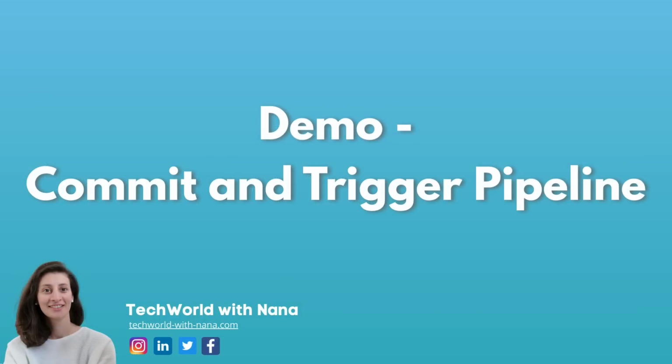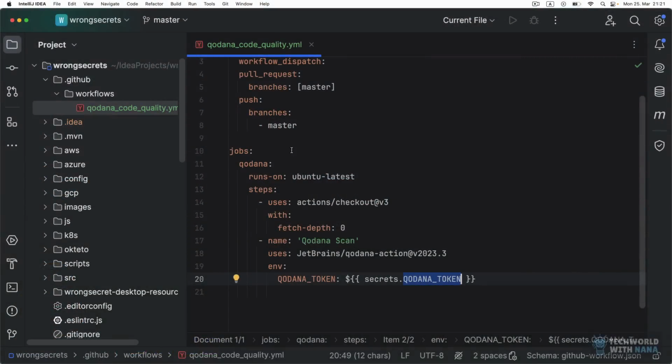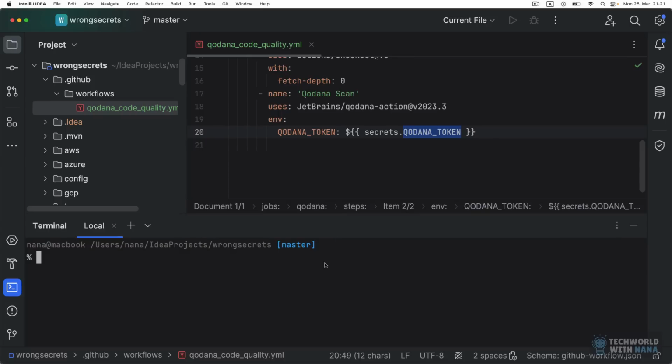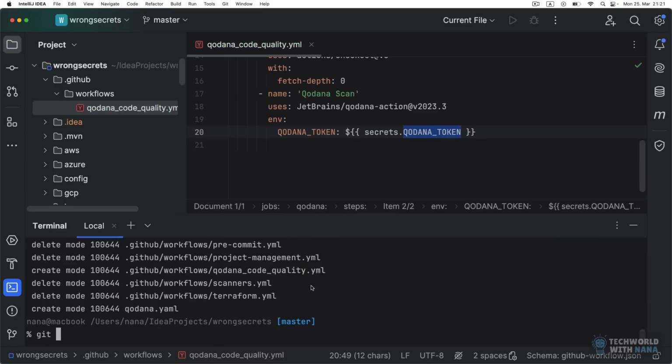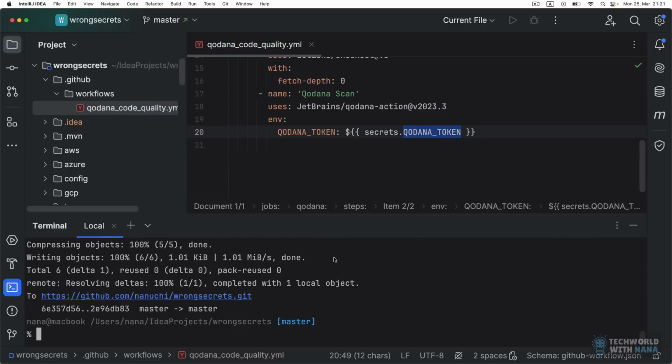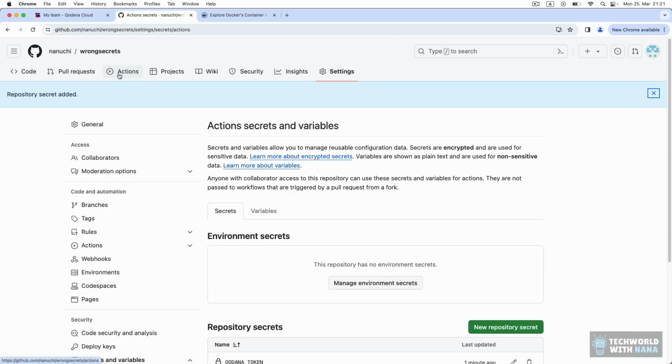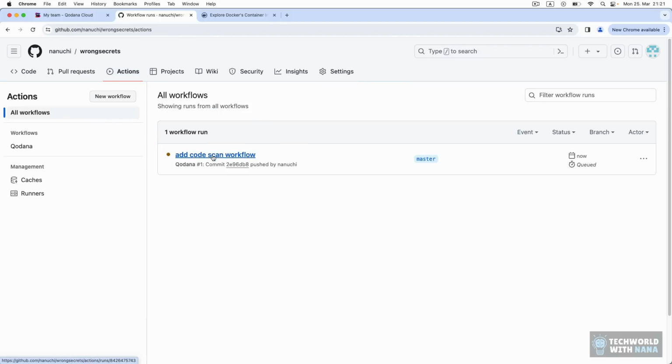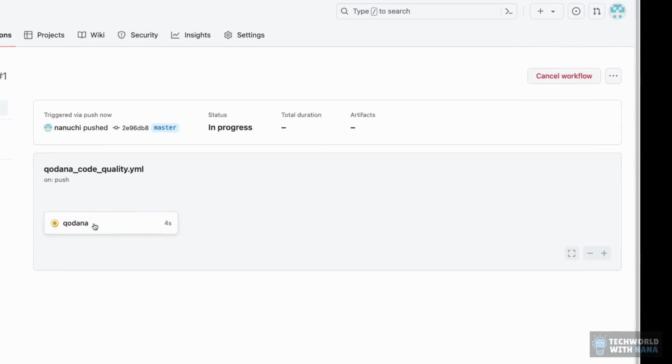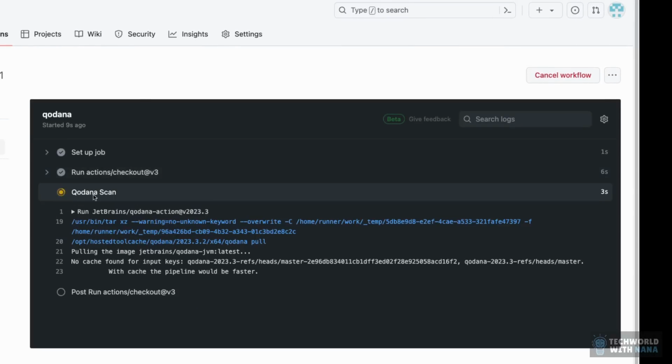We have our code scan. So now I'm just going to commit these changes. I'm going to use a terminal from here. And let's push the change. So now, there you go. You see that the workflow was automatically triggered. And inside that, we have Qodana job that will run Qodana scan that is using this JVM image. Let's wait for this to complete and we'll see the results.